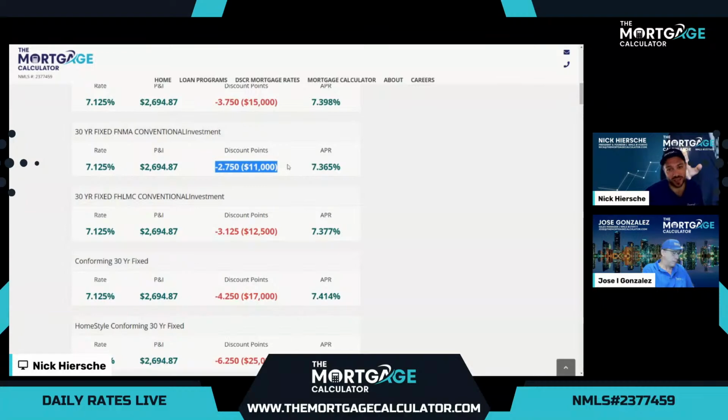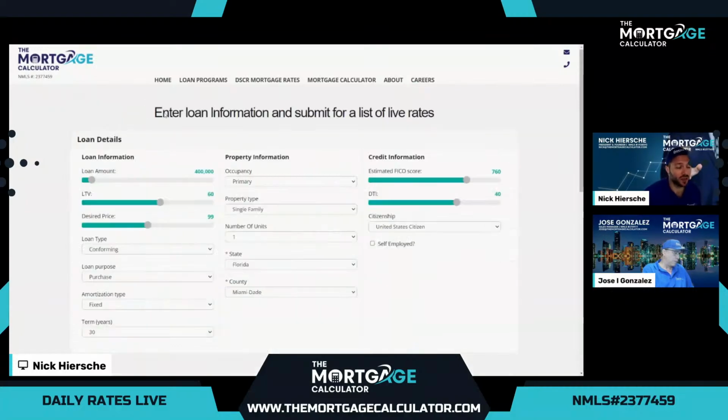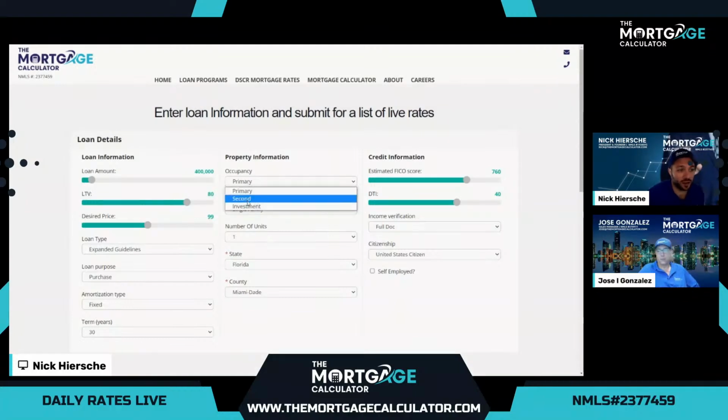And that's where we specialize at the Mortgage Calculator. These are great options for our borrowers that qualify for full doc and for conforming. But we love to compare that with our non-QM expanded guideline options. So let's pull up a scenario for that. Again, 80 LTV loan, 20% down payment, investment property. But now that we've done expanded guidelines investment property, there's a couple new options that pop up here.